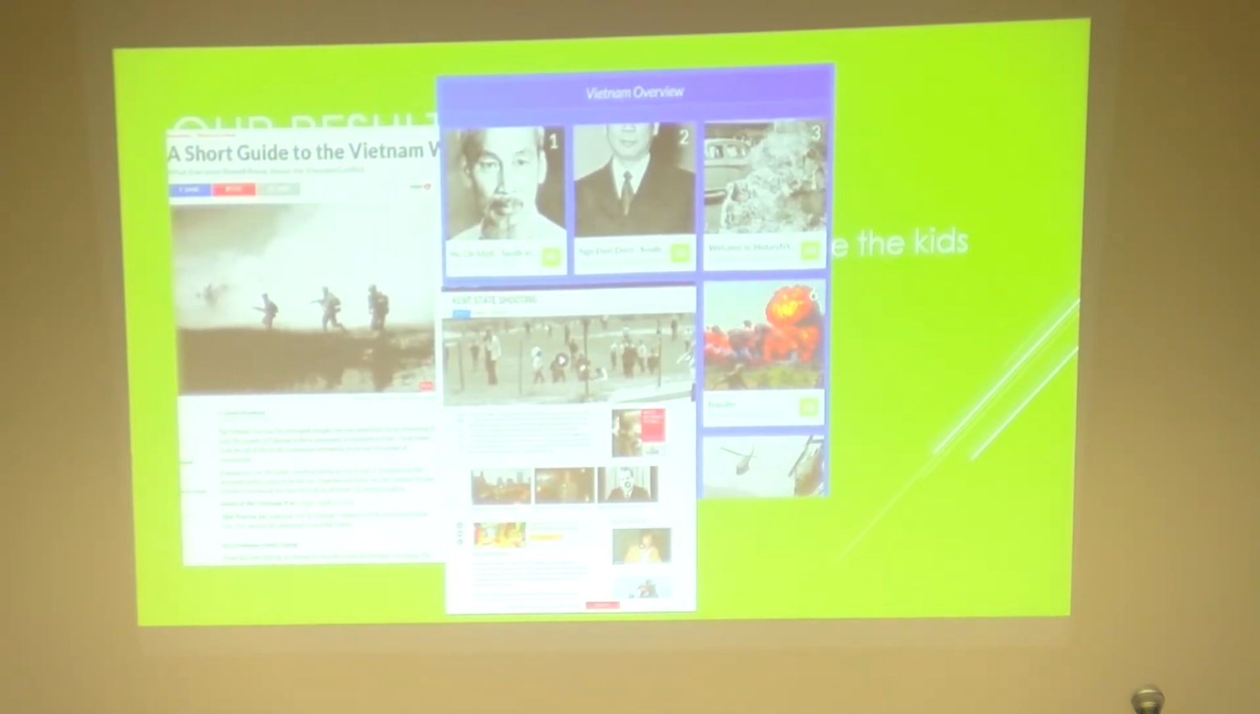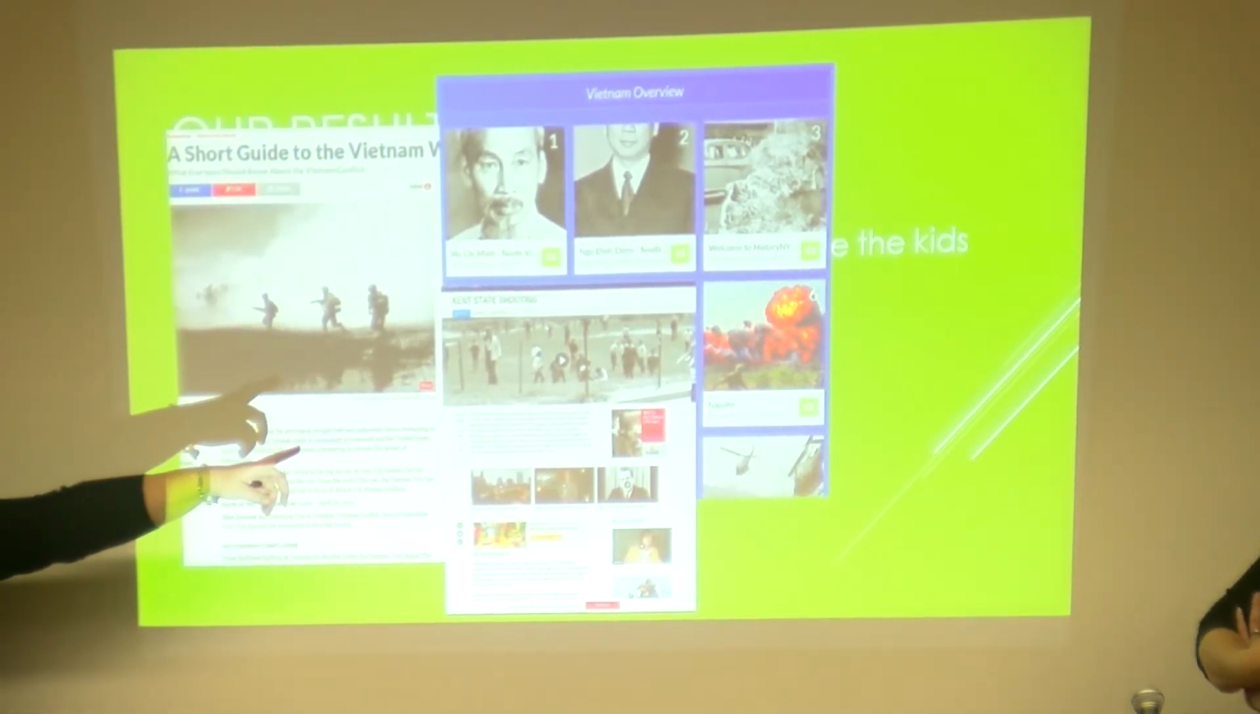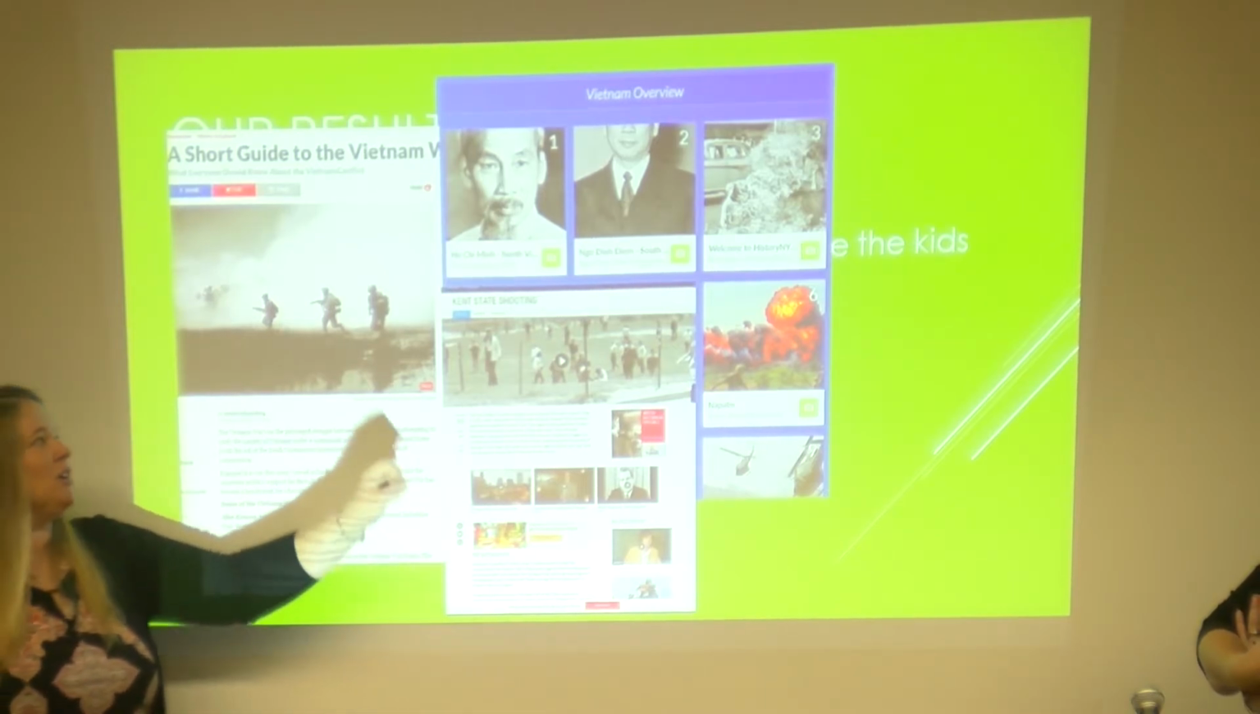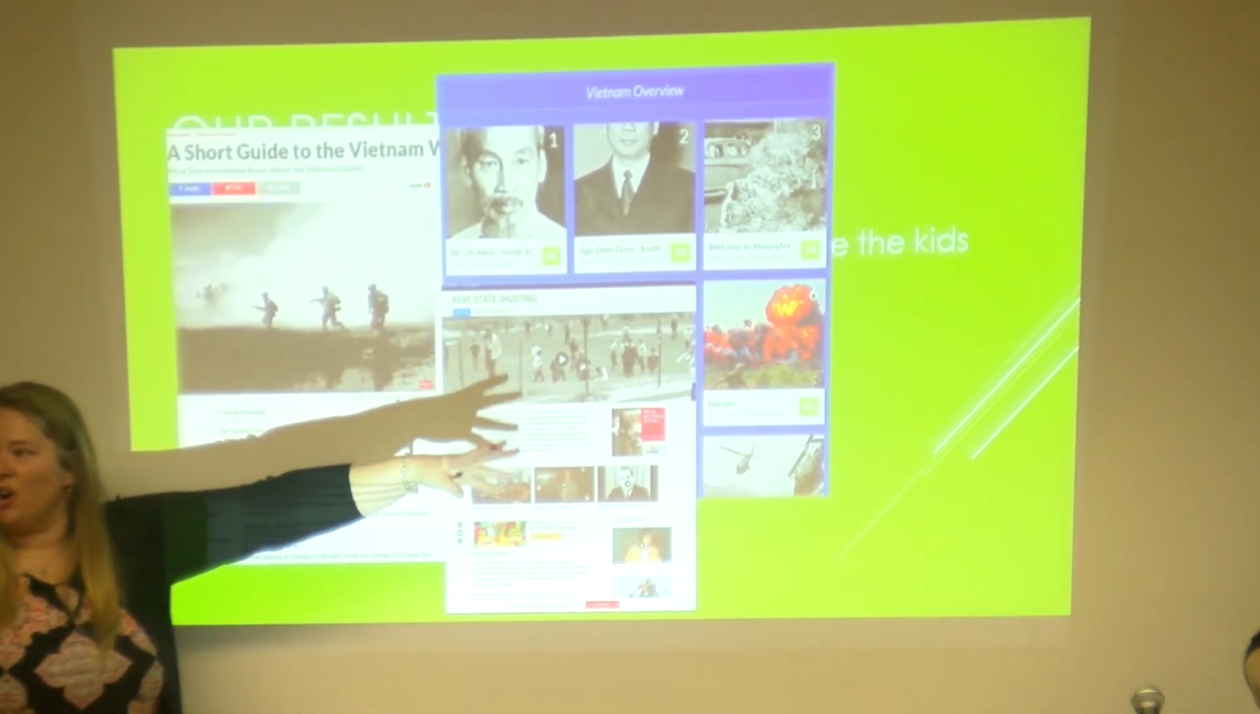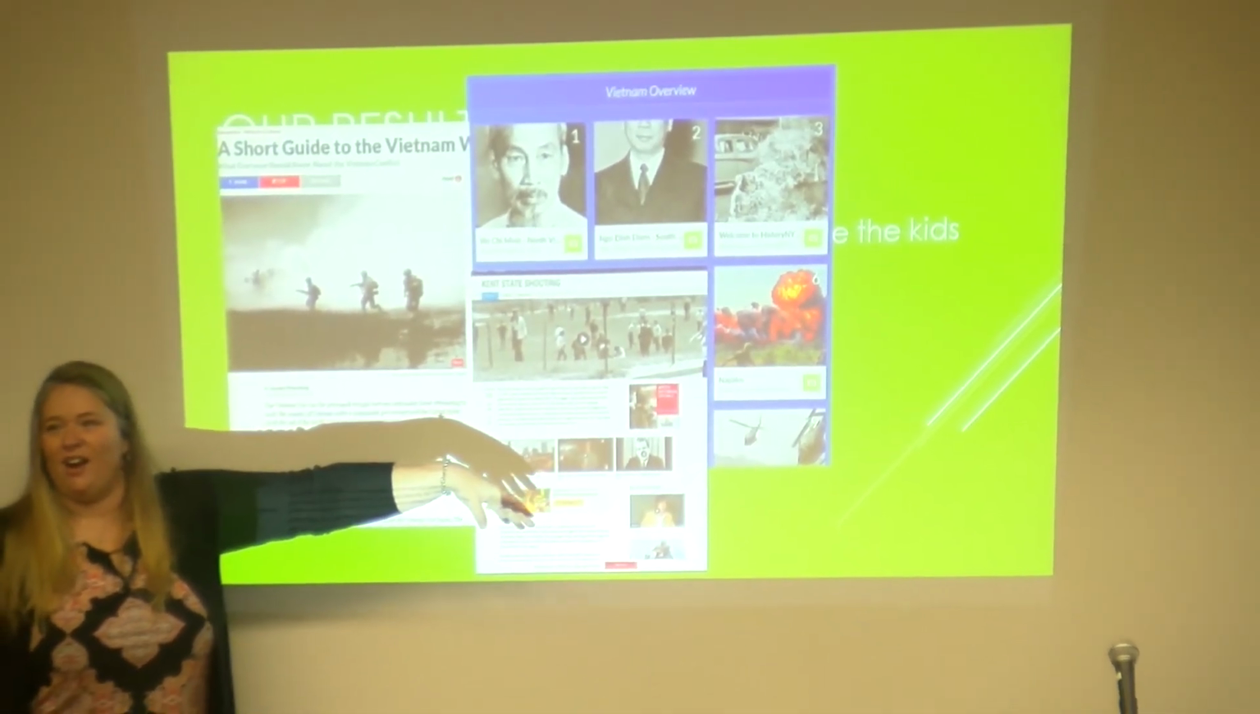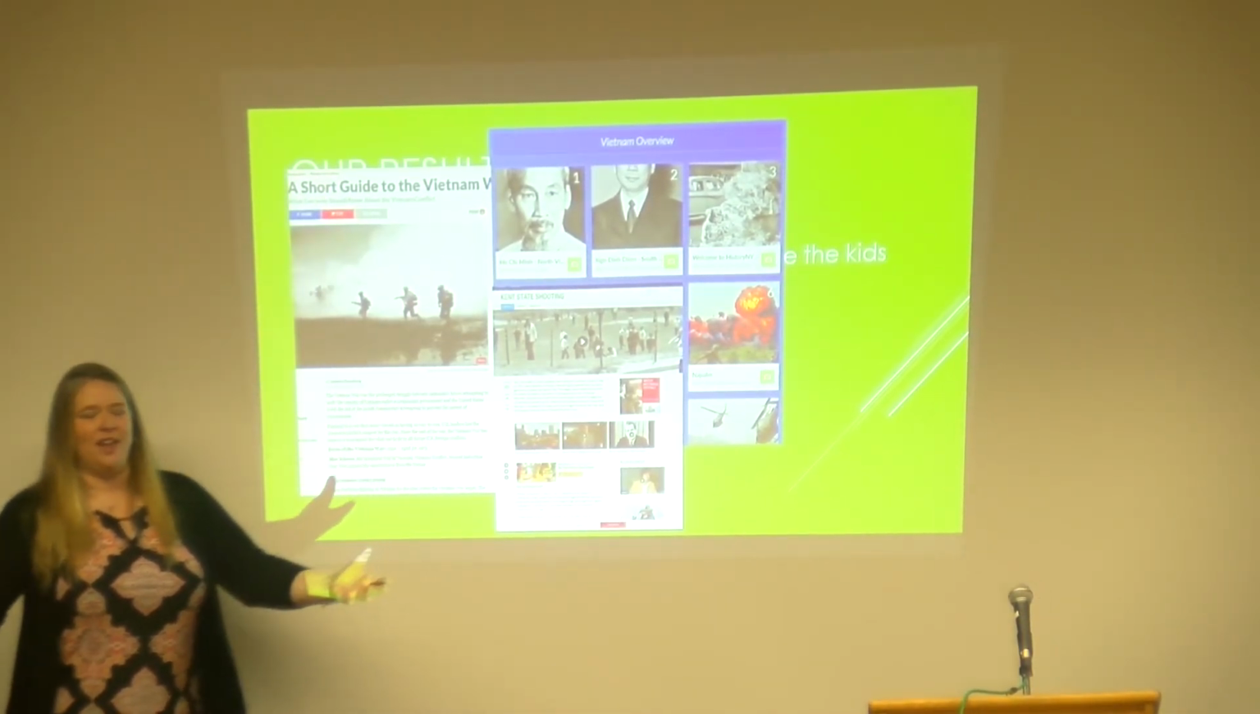Here it incorporates Blend Space. The Blend Space goes with it. That's the resource they use. So they'll use the textbook, and then specific videos and articles, primary documents can be put in there, and it's all there. It's much more authentic.